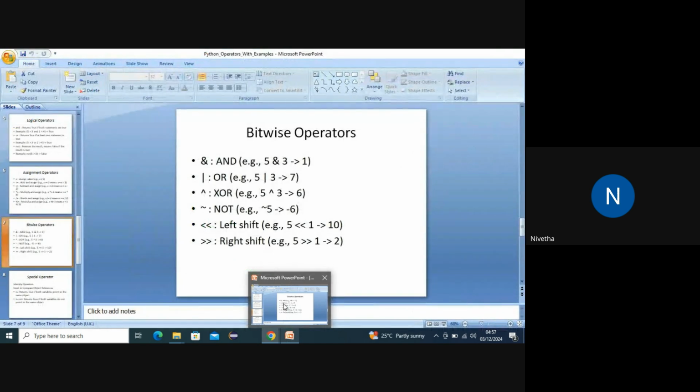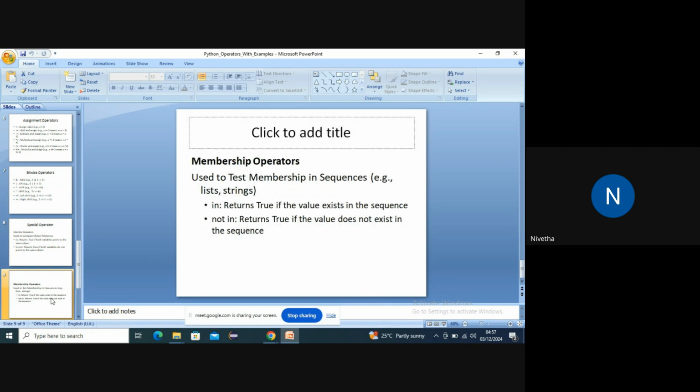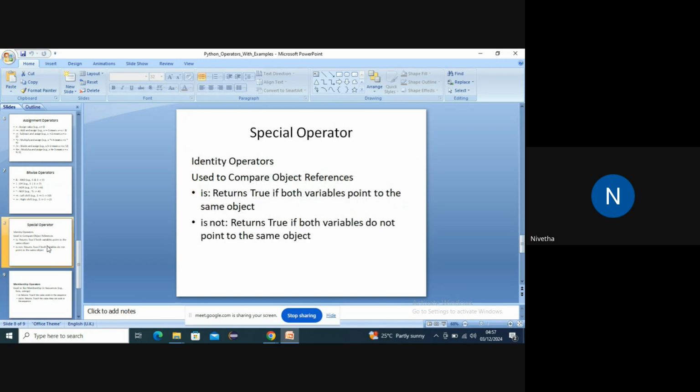Okay, next is the special operator. Special operators are the identity operator and the membership operator. These two operators come under the special operators. What the identity operator does is it is used to compare object references. It has two operations, that is 'is' and 'is not'. 'is' returns true if both variables point to the same object. 'is not' returns true if both variables do not point to the same object.